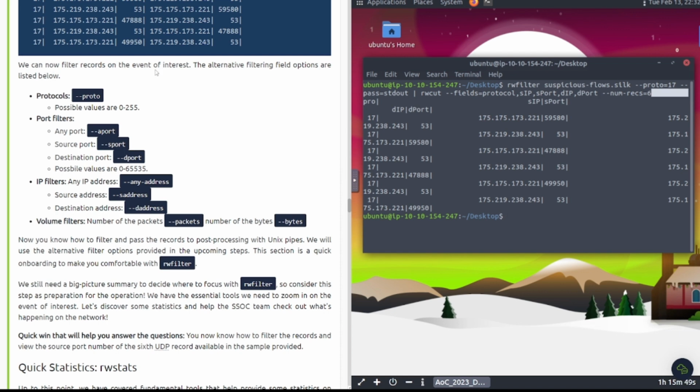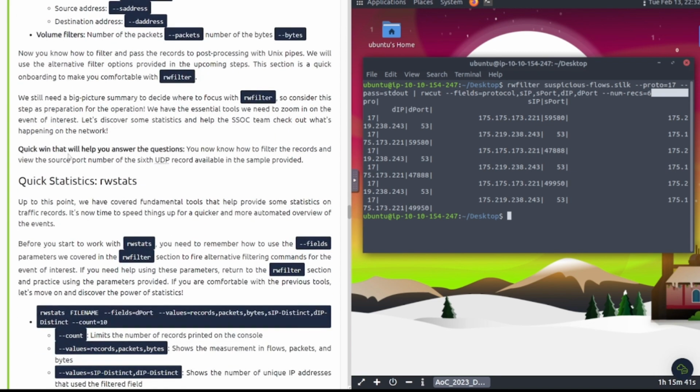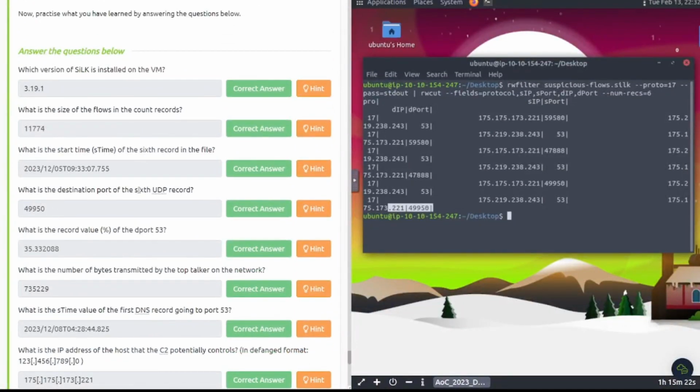It says we can now filter records on the events of interest. The alternative filtering field options are listed below, so be sure to read through that. That says quick win. That will help you answer the questions. You now know how to filter the records and view the source port number of the sixth UDP record available in the sample provided. The sixth one is going to be this one here, 49950. That's going to be the answer to that question down below. What is the destination port of the sixth record? The next one says, what is the record value percentage of the D port 53? And that's what we're going to cover next with the stats.